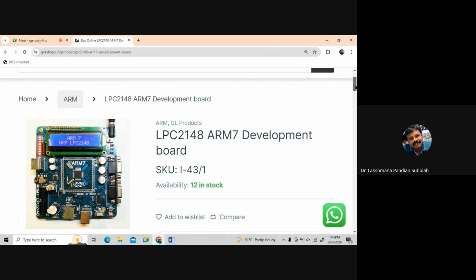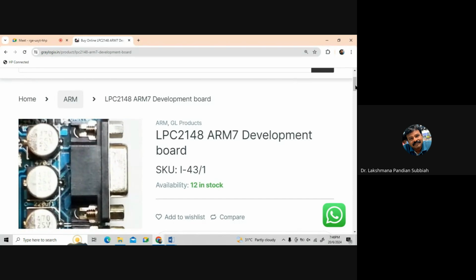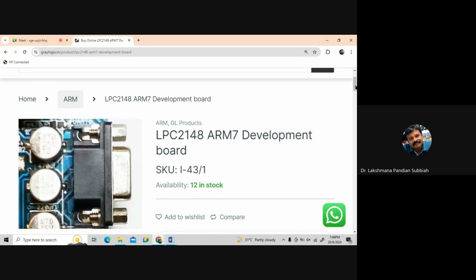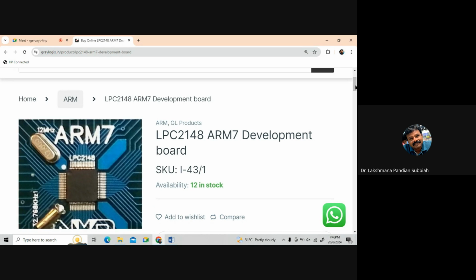Here we have Flash Magic. In that serial port, you have to connect with the cable. This is a serial port, and then Flash Magic loads your program into memory.